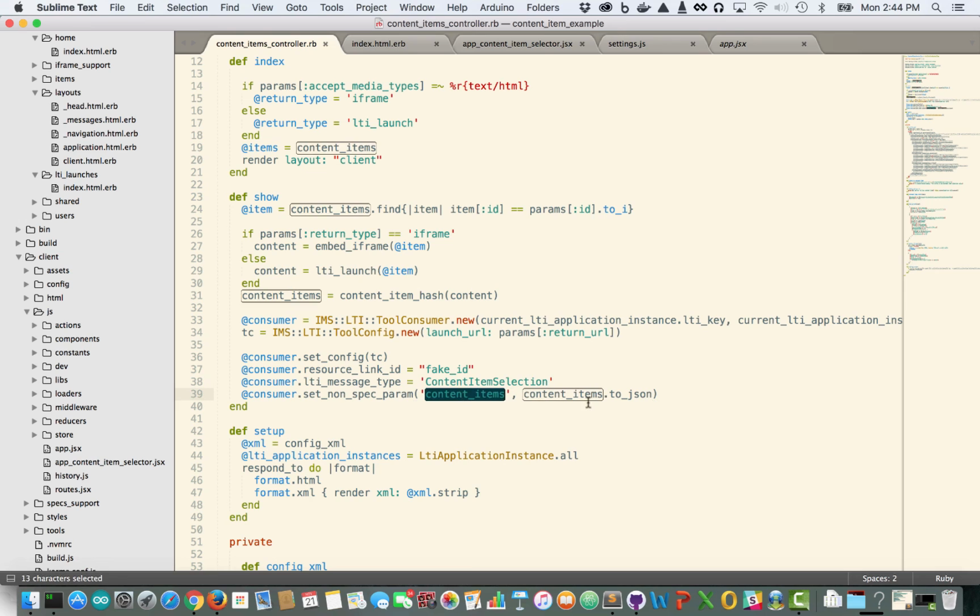And then the content items, see the set non-spec param. I think this library was probably, well, I know it was finished before some of the newer LTI specs were done, so it probably just doesn't have it built in, or they just decided, hey, this is good enough. Just set the content items part of that LTI launch back to the tool consumer using content items right here, and we just call to JSON on that. So let me show you what that JSON looks like.